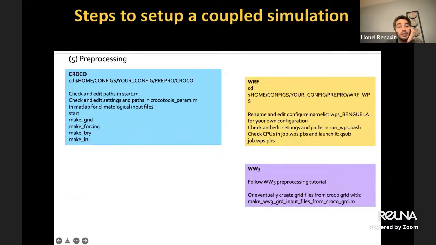So this is the pre-processing for CROCO, for WRF and WaveWatch. For CROCO, that's the classic way. I guess you saw that maybe last week, or you're already aware of that. With CROCO, you can easily make a grid with make grid, modifying CROCO tools param.m. If you want to force a simulation, you can have a climatological forcing using make forcing, boundary conditions using make bry, and initial conditions using make ini.